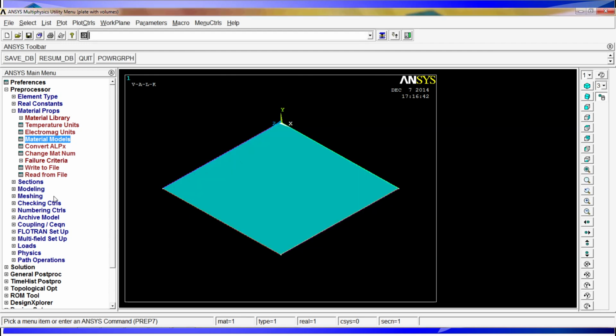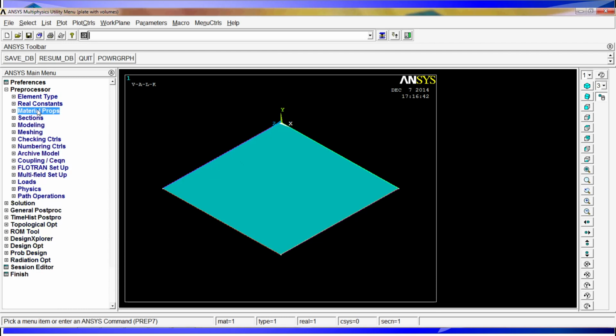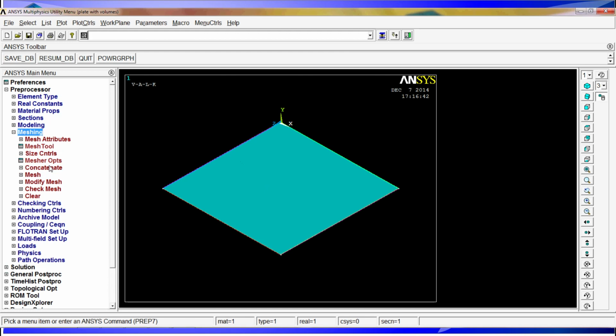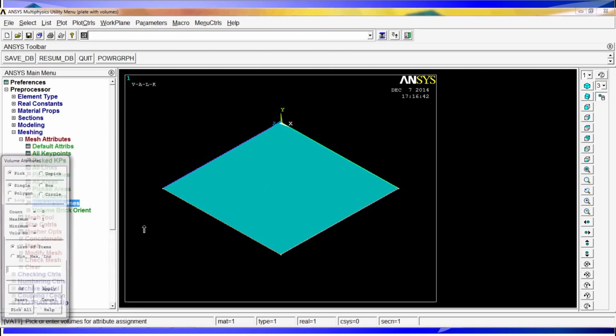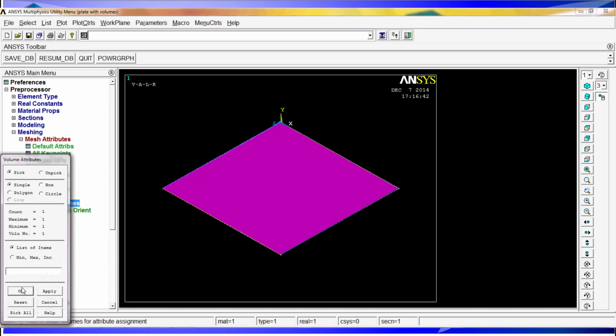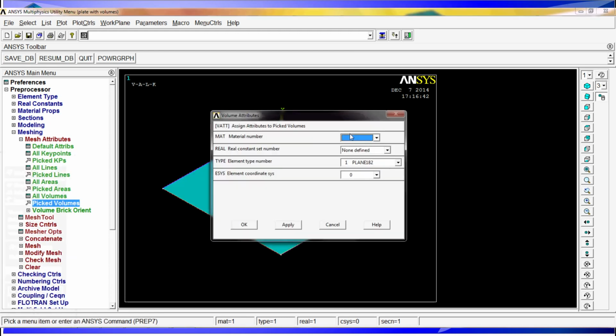As I say, we don't need sections, we don't need to do any more modeling. So the next step is to tell the program that this volume has these properties. We're going to go to meshing and mesh attributes, picked volume. We're going to pick this volume, hit OK, and here we have our first problem. The type of element that we can assign is only plane 182.